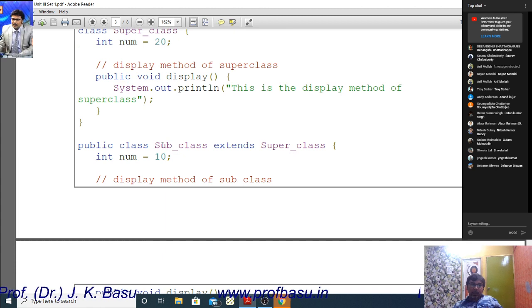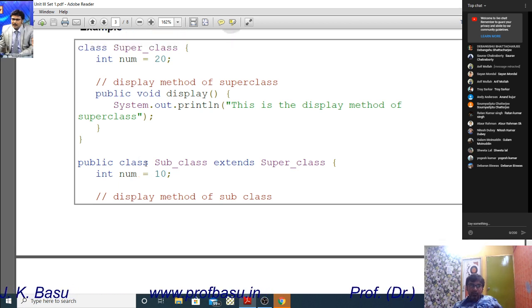Now we have public class subclass, another class. I have given the name subclass; you can choose any other name. It inherits the superclass with the extends keyword, and has int num = 10. Num is an integer variable which is a member of this subclass, not a member of the superclass. Though the names are the same, these are two different variables. But how will the interpreter distinguish them? It's a question. The interpreter will get confused.